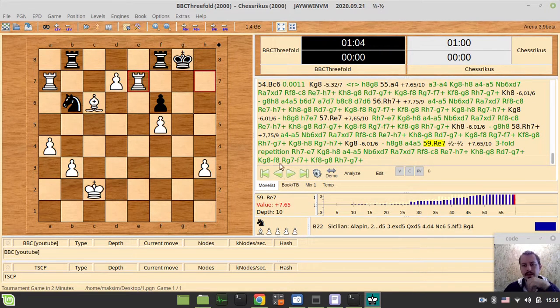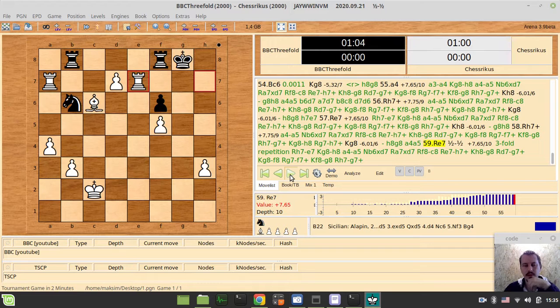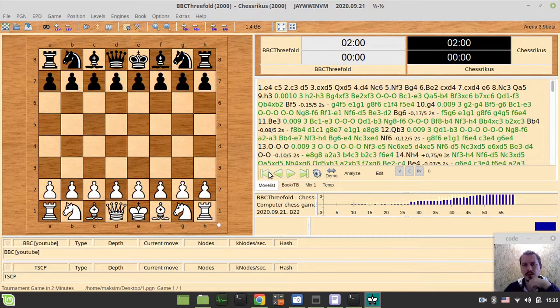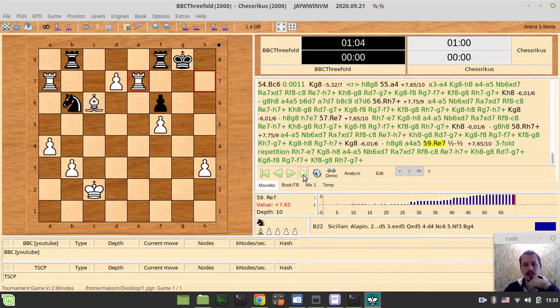Depth 10. Okay. Depth 9. So it was probably okay. What was the initial time control? Oh, 2-minute blitz. Okay, 2-minute blitz. So that's how I would be testing this.